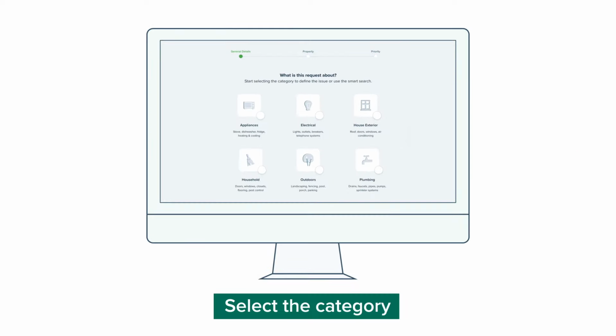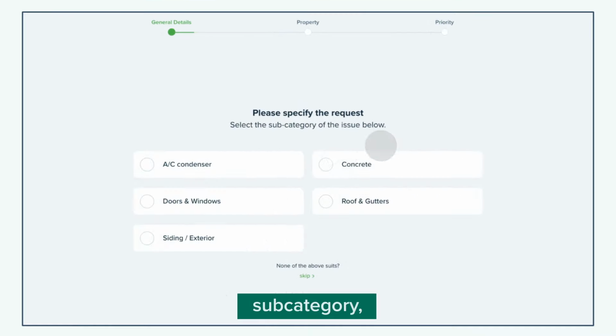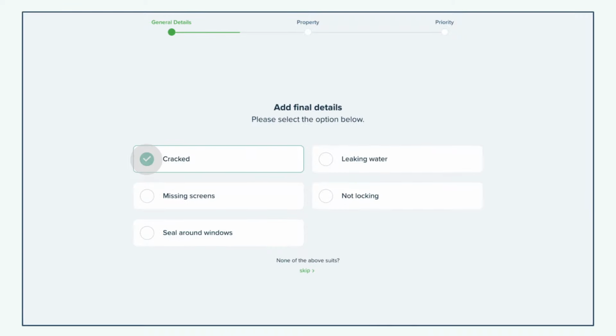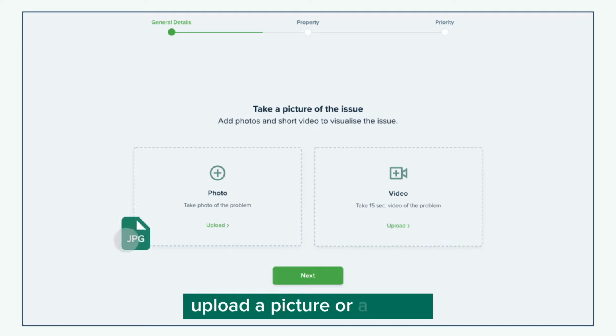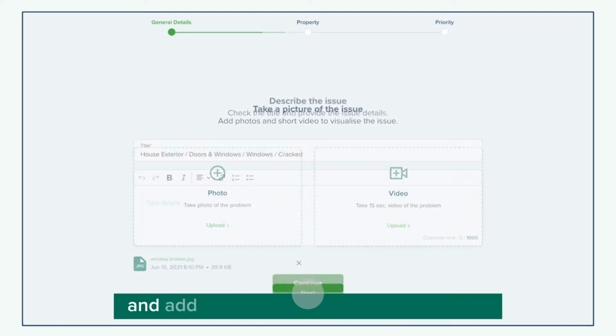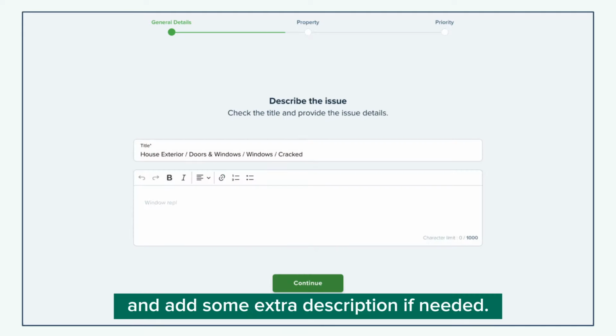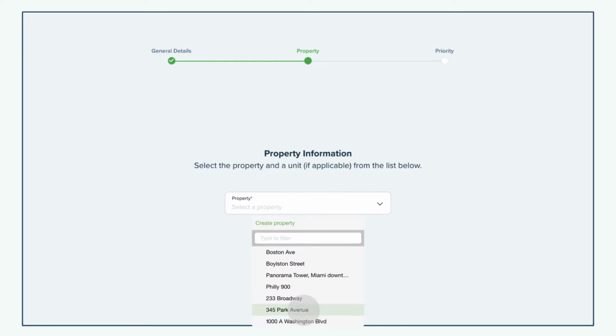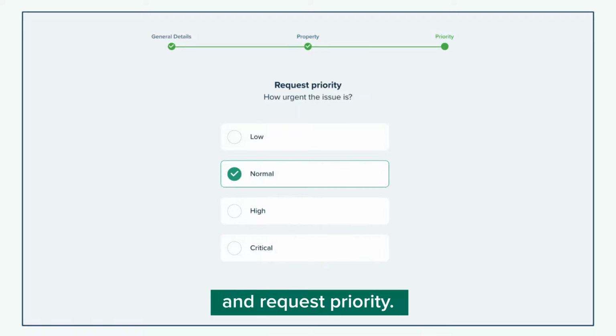Select the category, subcategory, define the problem, upload a picture or a video, and add some extra description if needed. Select the property and request priority.